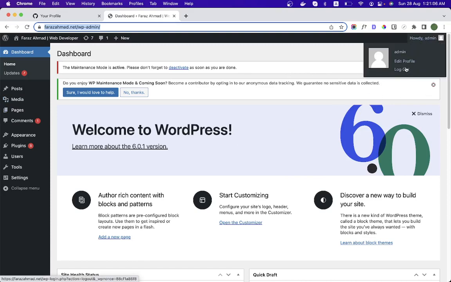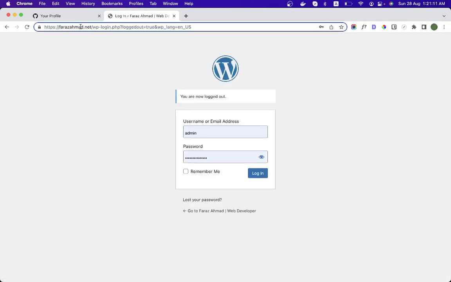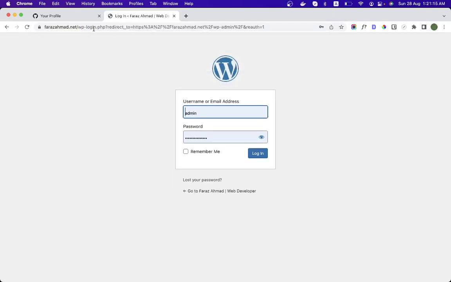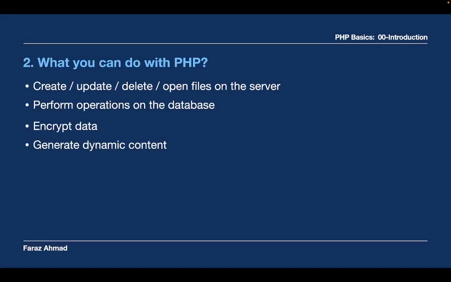If I log out and then try to access the same page, wp-admin, you see that the browser has redirected me to another page. So the content of the page varies depending upon whether a user is logged in or logged out. We can perform similar operations using PHP or any other server-side language.